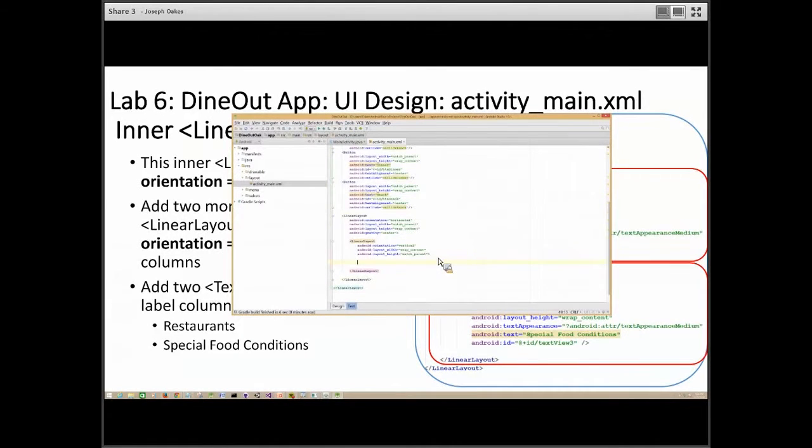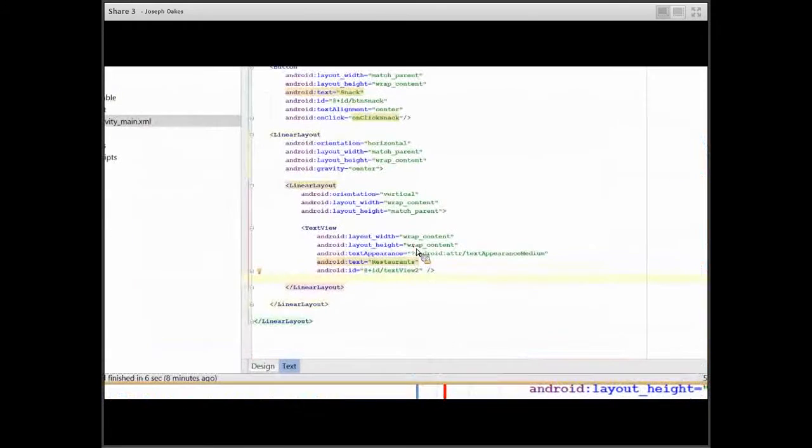So inside our linear layout, I'm going to create, let's go. All right. So when we take a look at this, inside that linear layout, I have my text view, which is really just going to be a label. And it's just going to say restaurants. We don't really care about the ID because we're not going to be changing it in the code behind.